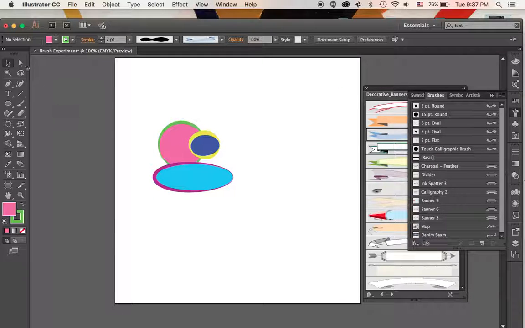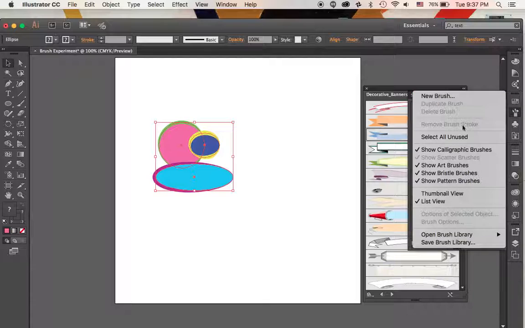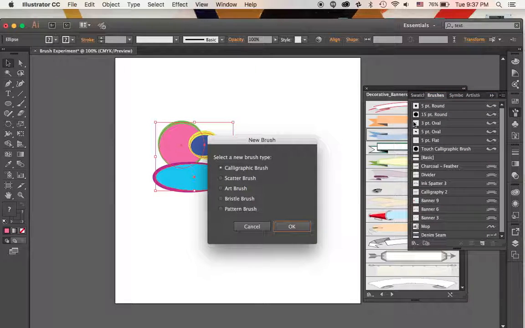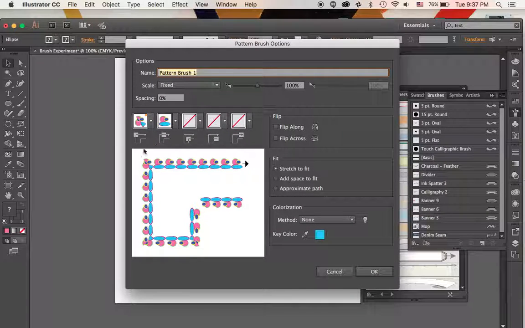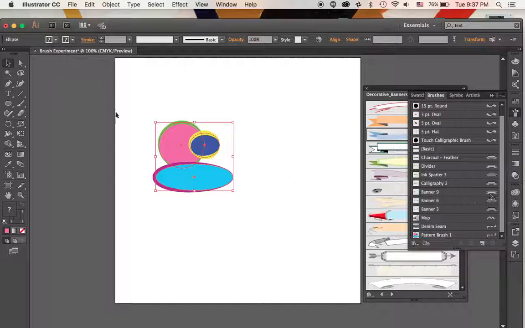Oh, and excuse me, one thing I forgot to do. You have to select them first. And then new brush. And we'll call this a pattern brush, even so. Now you can see you can make these decisions if you want to add space in between them or stretch them, if you want to flip them, whatever. It's really up to you. I'm going to create it like that.